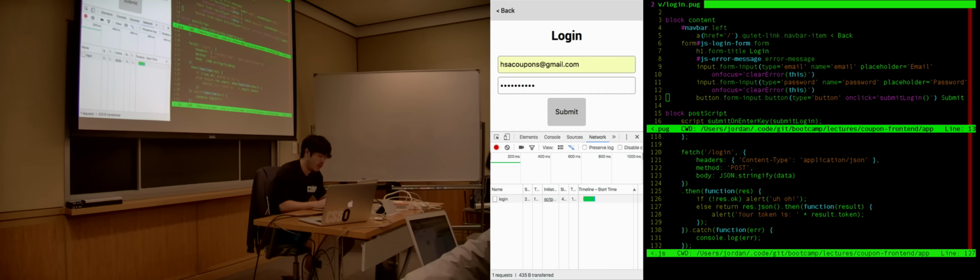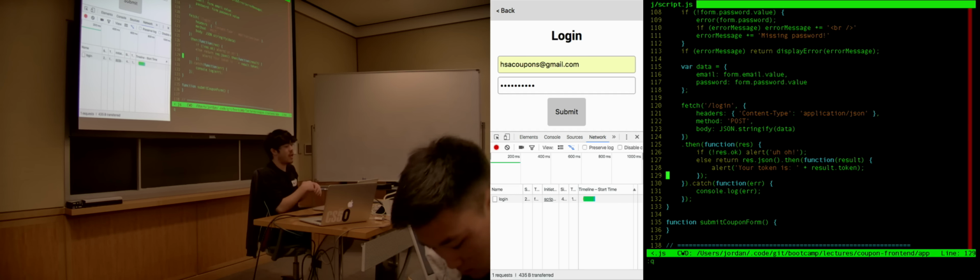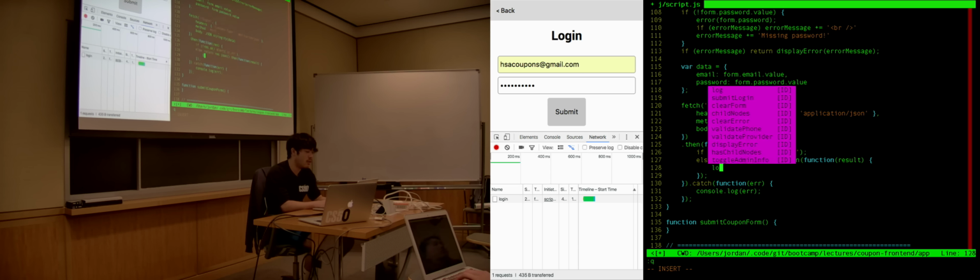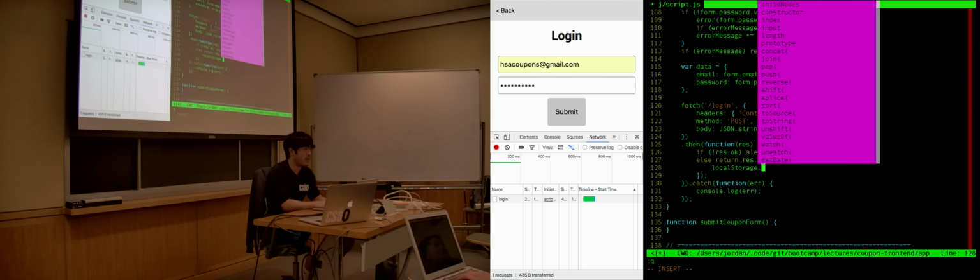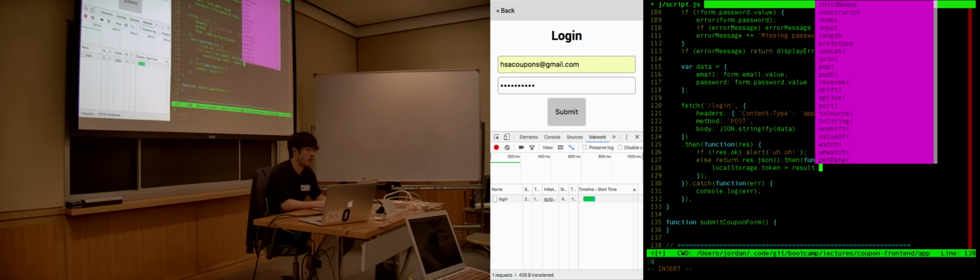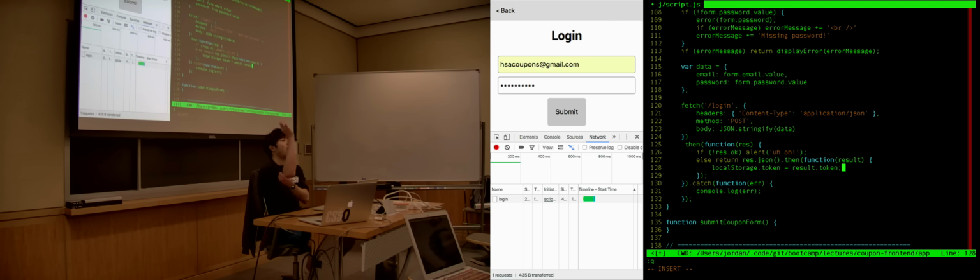So now, rather than alerting what a token is, we're going to actually use that token. And how do we do that? Well, we're going to store it into local storage. So we can just say local storage dot token, or whatever you want to call it, equals that result dot token. And now our token is saved in our local storage, which means it'll be there whenever we want to use it until we delete it.